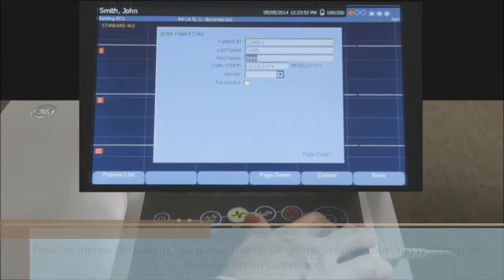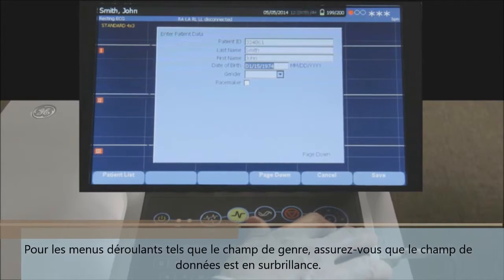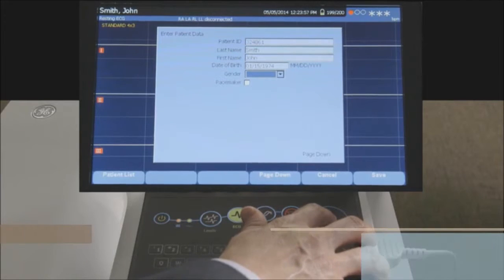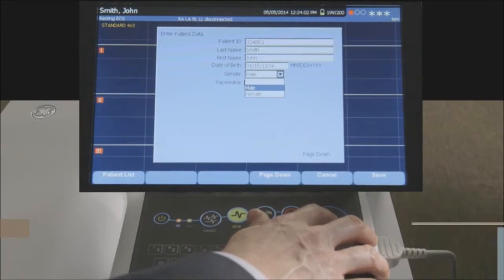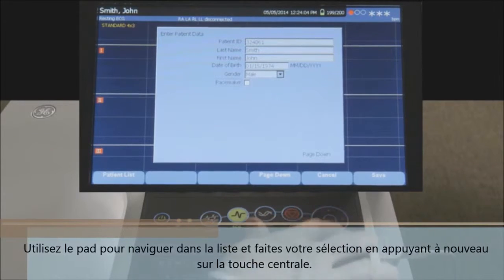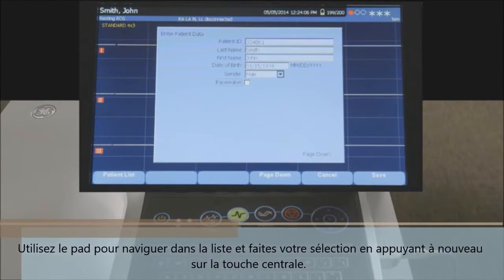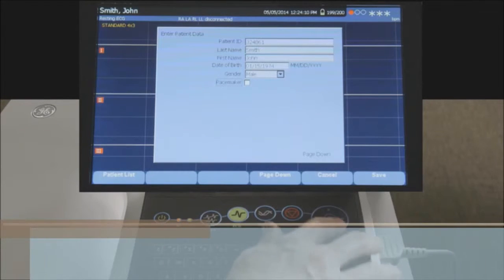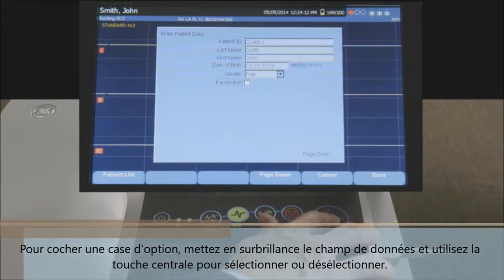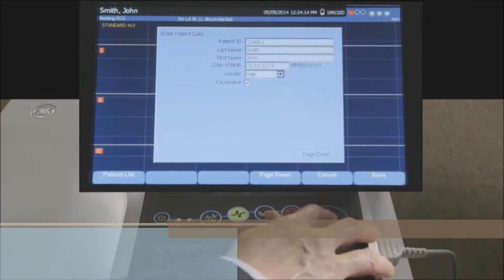For drop-down menus such as the gender field, ensure the data field is highlighted. Then press the center key on the keypad to display the list of the choices. Use the trim pad to navigate the list and make your selection by once again pressing the center key. For radial button selections, highlight the data field and use the center key to select or deselect.